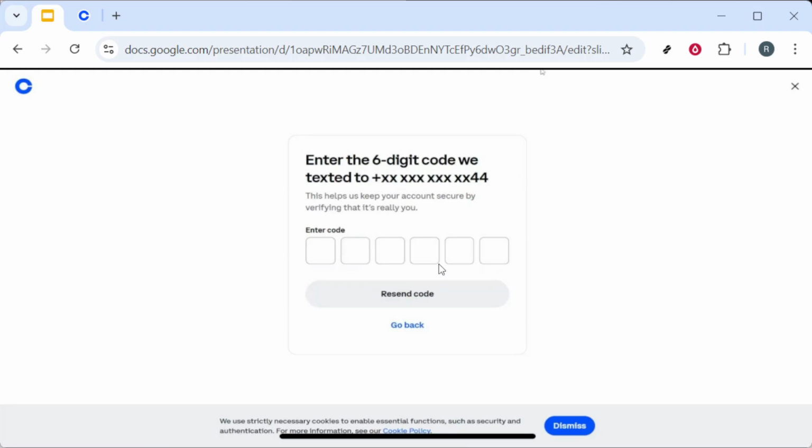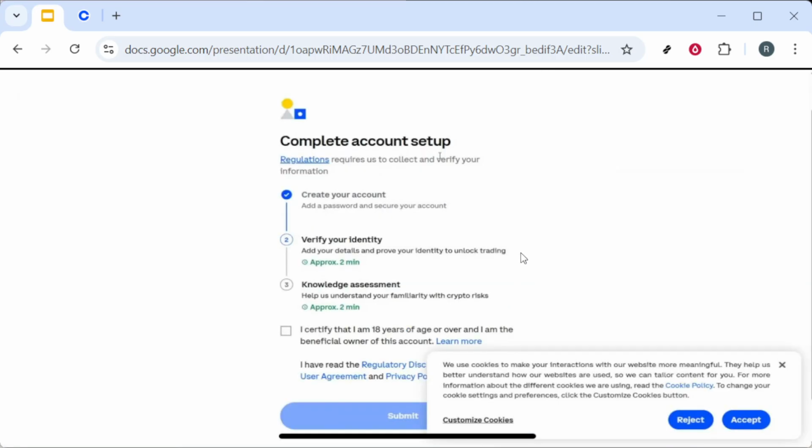Keep your phone nearby. Coinbase will text you another verification code. Enter that code to confirm your number. At this point, your account is created. You can now start verifying your identity. Coinbase will guide you through the next steps, which typically include confirming your personal identity and providing business details.